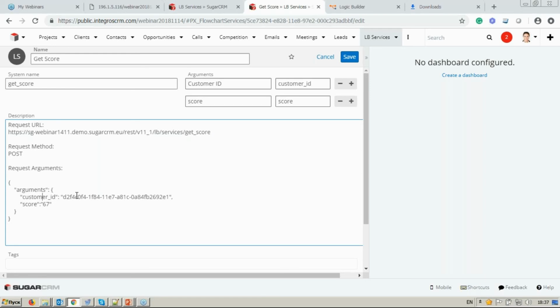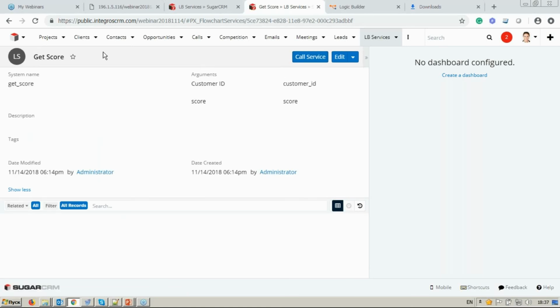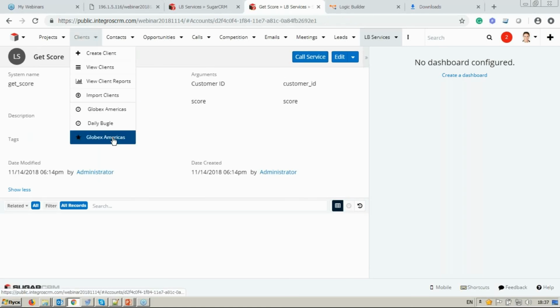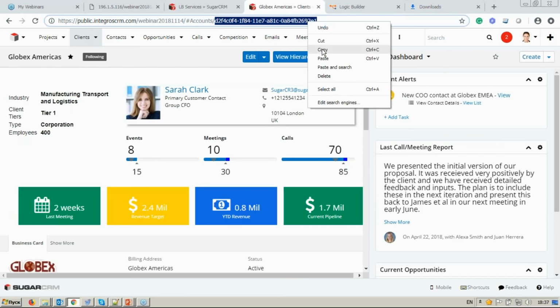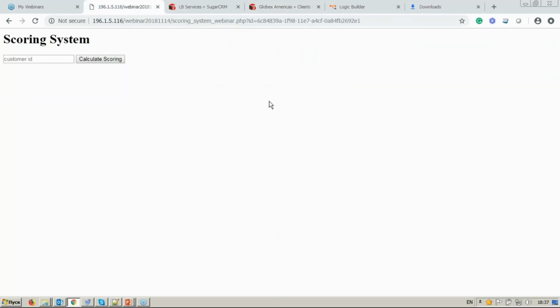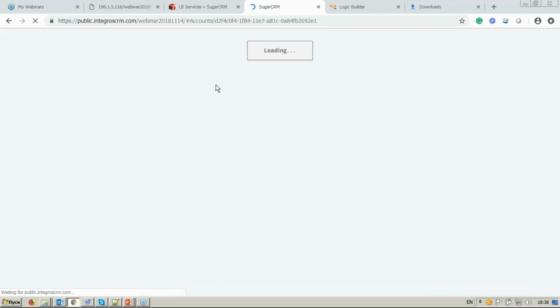When this call is performed, we have already described how Sugar reacts in Logic Builder, and we have already deployed this logic. So let's see how it works in action. For this, let's choose some customer. For example, this one. I copy the ID of the customer, and here I have a mockup of a scoring system. I just input the ID of the customer and click calculate. Some algorithm performs to calculate the score. And then let's return to Sugar and see whether we have some result. Basically, whether we have a score for our client.